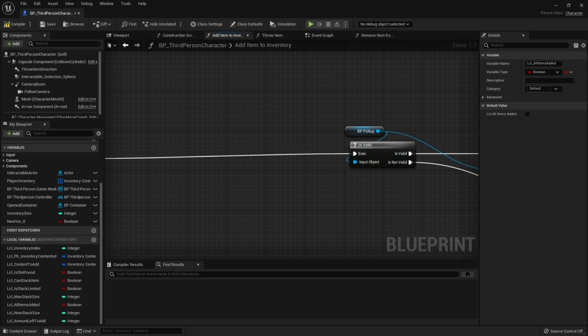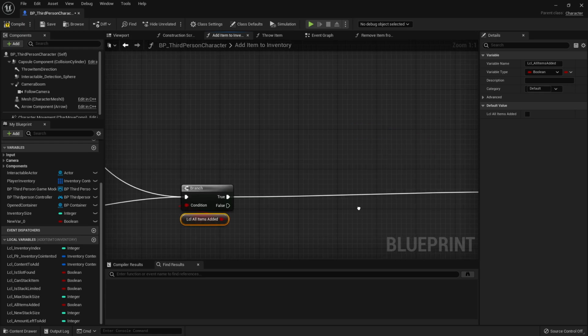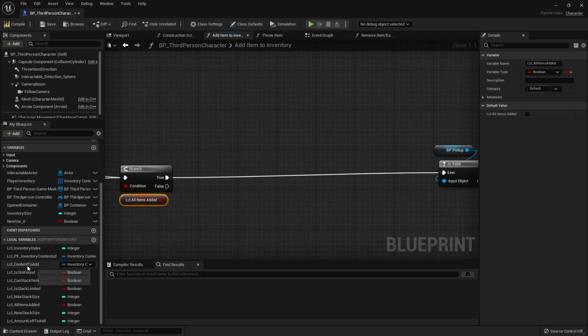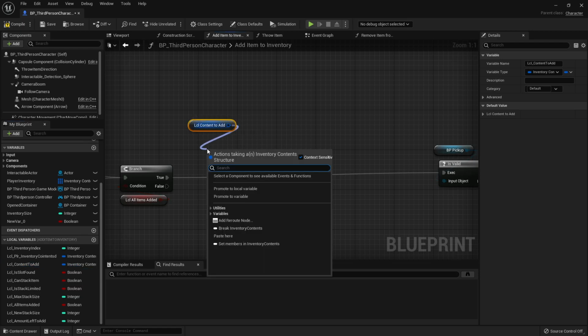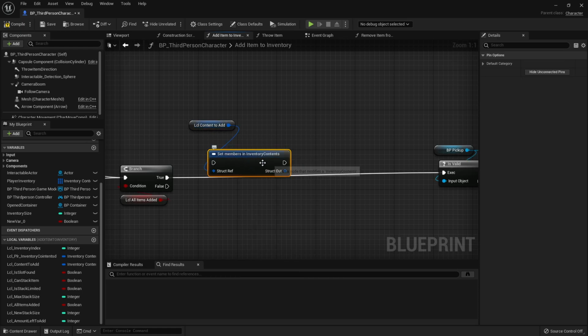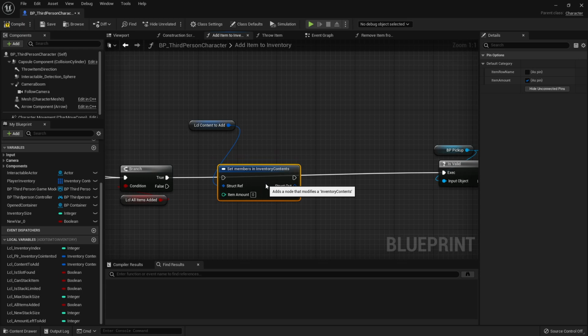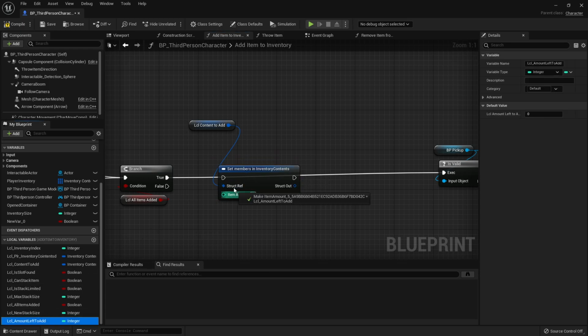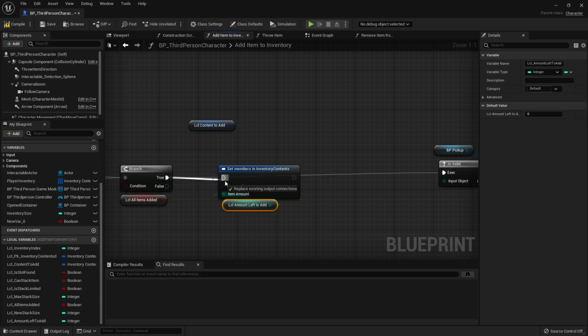And if we did not add all items, then we're going to grab our local content to add. So grab a getter for this. And we're going to set members in structure. And with this node selected, you can expand it on the side over here, and we want to set the item amount. So let's enable this one, and for the item amount we want to set it to the amount left to add. So we're going to plug this in over here.